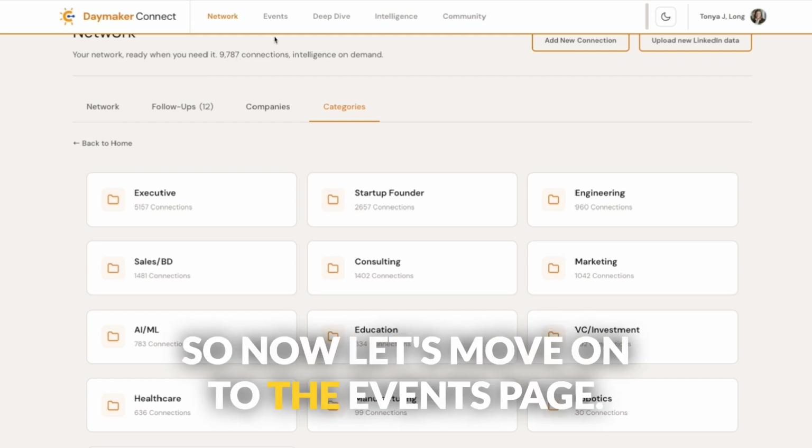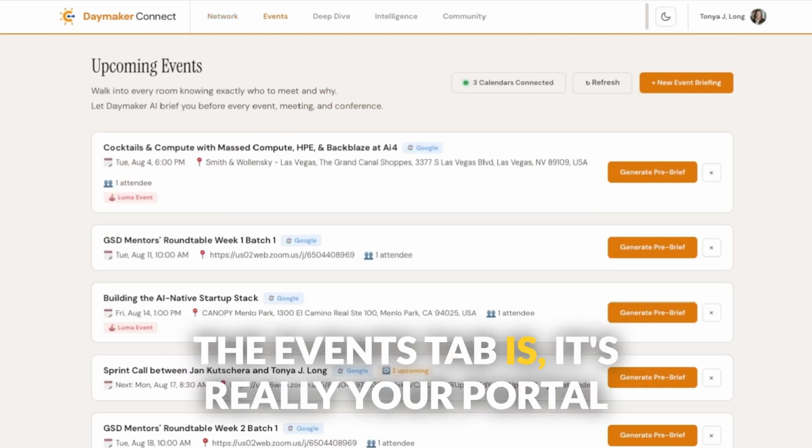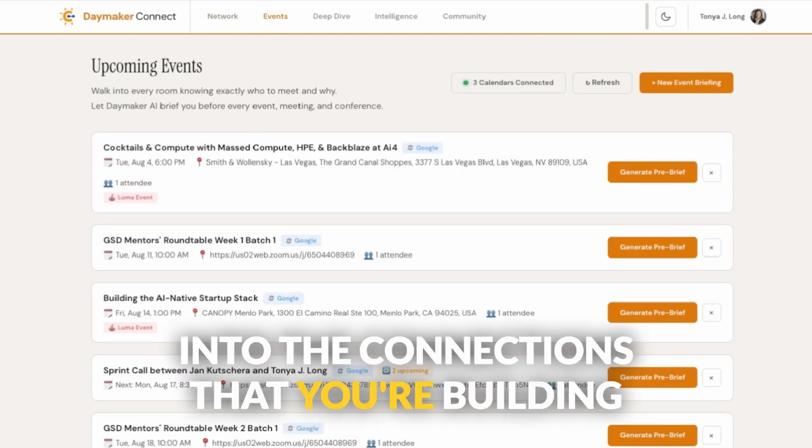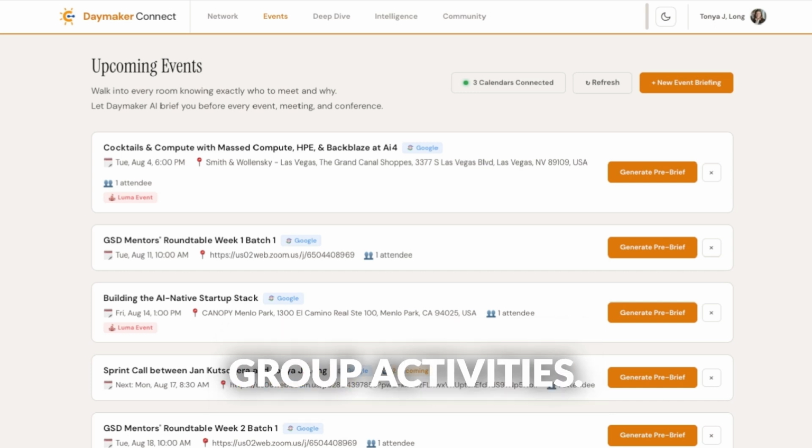So now let's move on to the events page. The Events tab is really your portal into the connections that you're building and maintaining through various group activities.